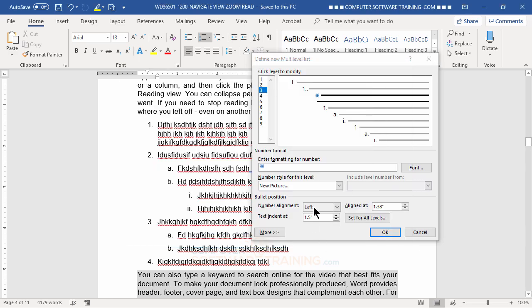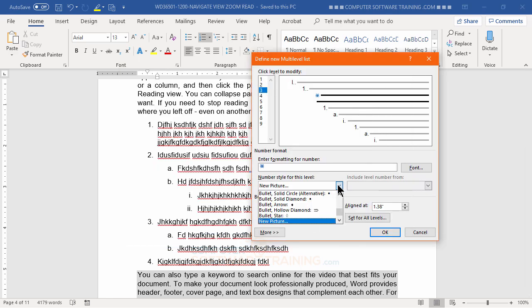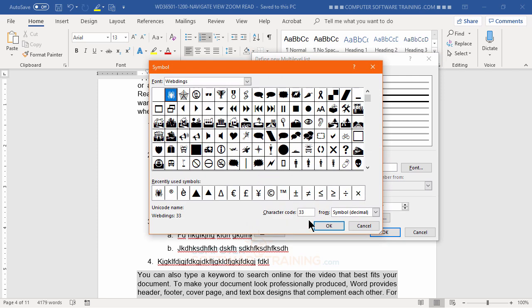Oh, actually, no, new picture, sorry. Don't want that one. Go back in there and we can go with bullet. We got the bullet circle there. And we got the diamond. There it is. I didn't go far enough. So there's new bullet. And I can find a bullet that I want, right?